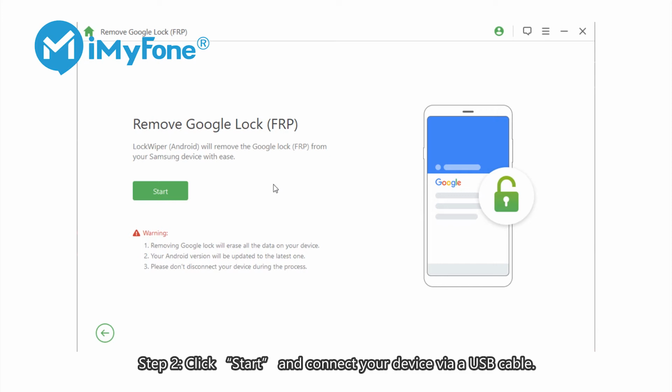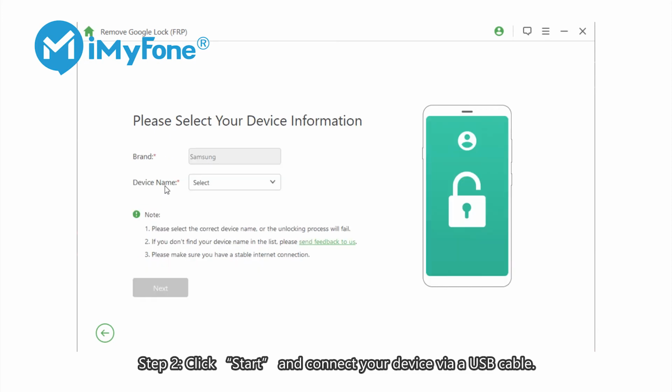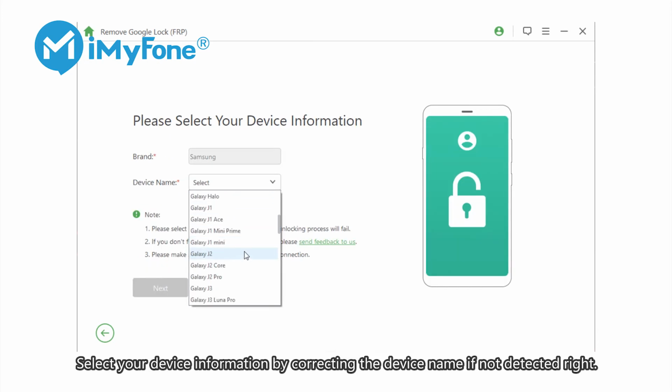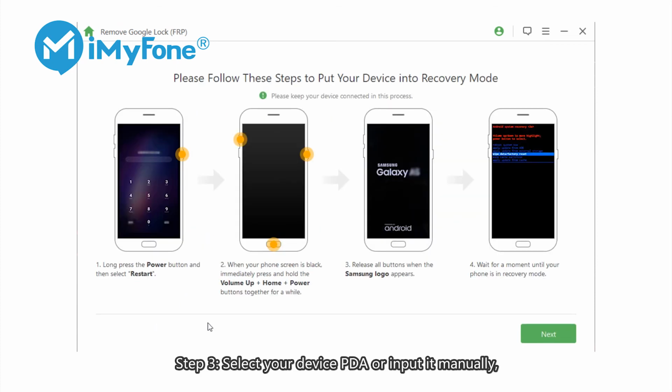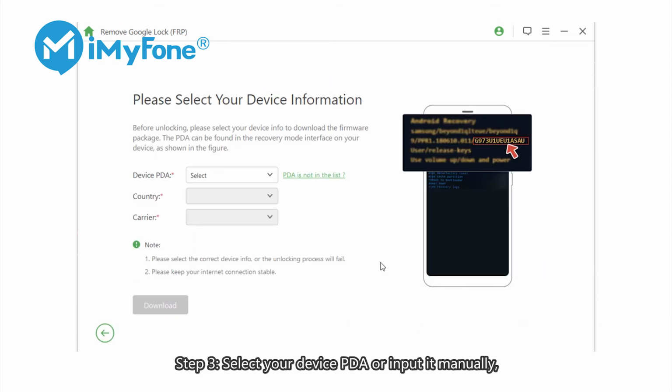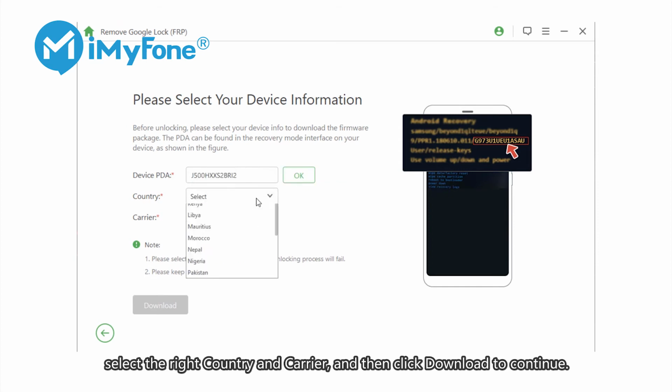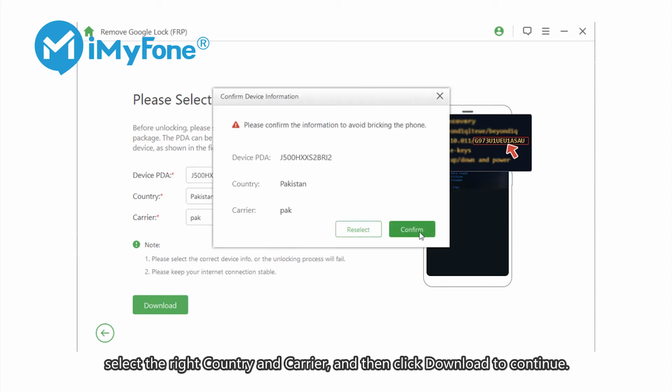Step 2. Click Start and connect your device via a USB cable. Select your device information by correcting the device name if it's not correctly detected. Then click Next. Step 3. Select your device PDA or input it manually. Select the right country and carrier, and then click Download to continue.